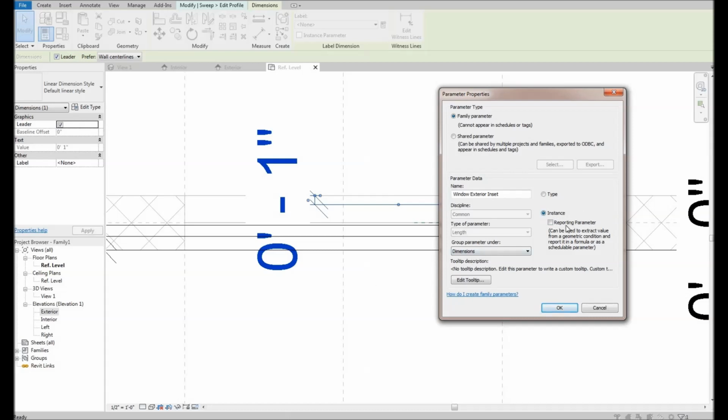So as you can see, once I hit the instance, there's the reporting parameter here. It says it can be used to extract value from a geometric condition and report it in a formula or as a schedulable parameter. So if I don't want to do this as a shared parameter, but I still want to use it as a schedulable parameter, I could click this and make it something that's schedulable. You can also generate formulas and things like that that impact your entire project.